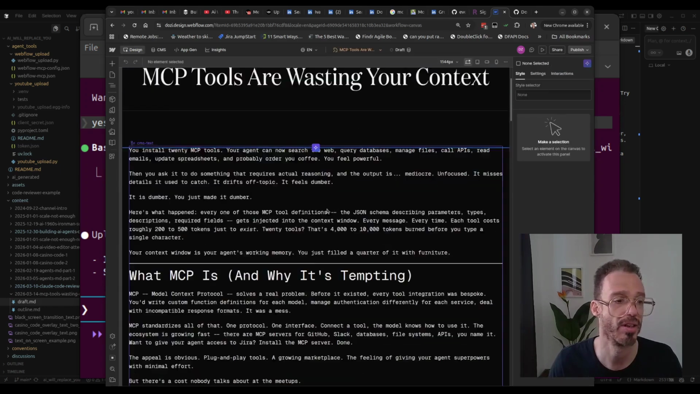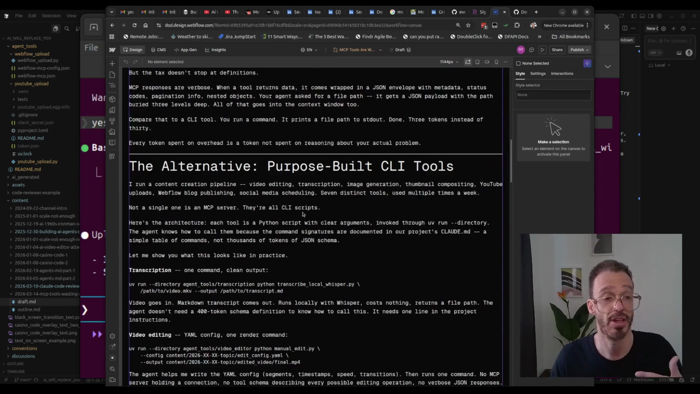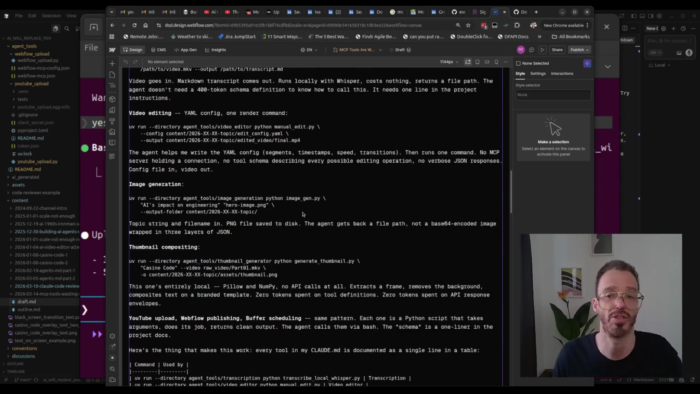We can even preview it and see what it looks like. You can generate images, it uploads those as well. So you get everything you get from an MCP at a fraction of the cost, and most importantly, save your context. So this is how I'm using it instead of MCP.